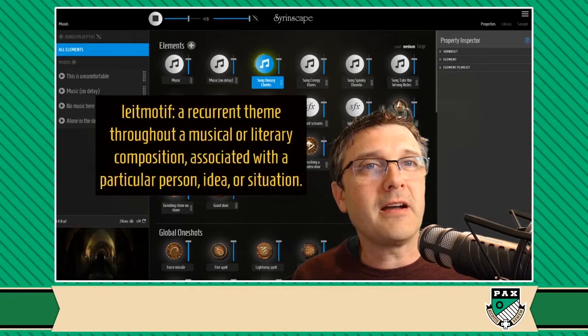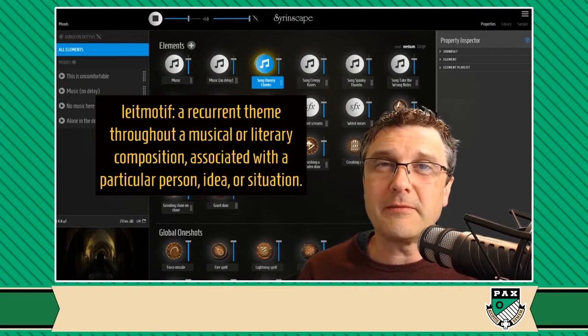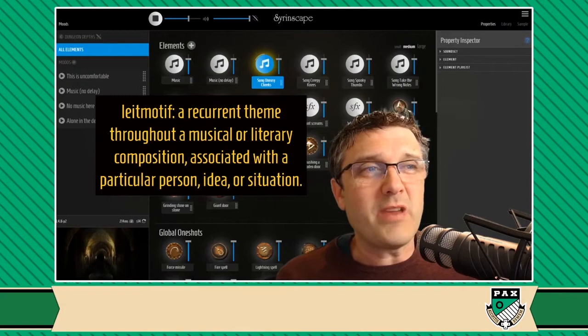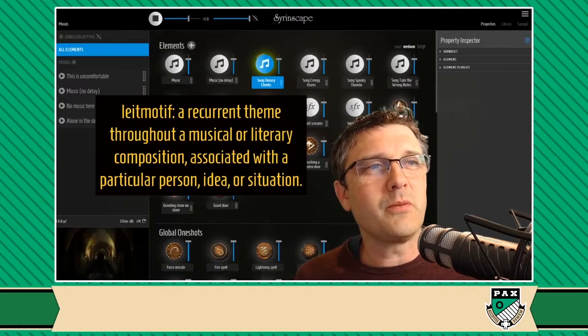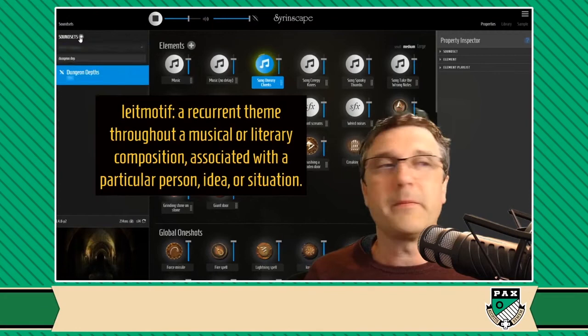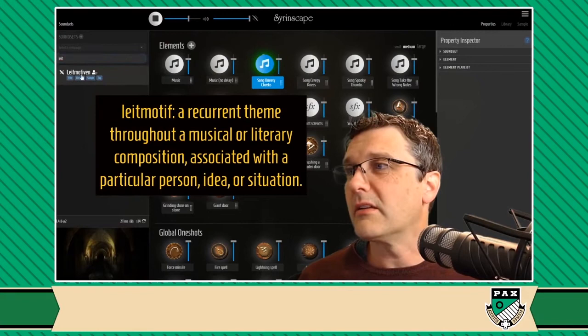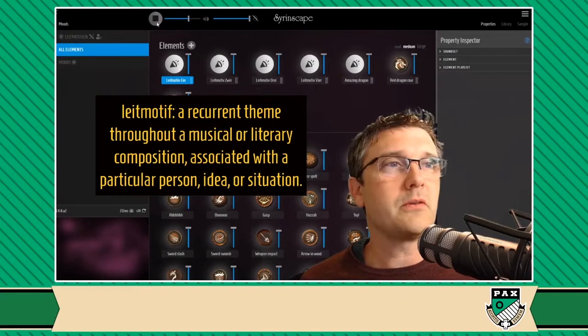Wagner fully developed the concept of the leitmotif in his own music. It wasn't his original idea, but he really explored and extended this concept richly in his operas. The leitmotif is a recurrent theme throughout a musical or literary composition associated with a particular person, idea, or situation. So it's a recurring musical idea that becomes associated with a particular person or an idea or a situation. So, what about this leitmotif?